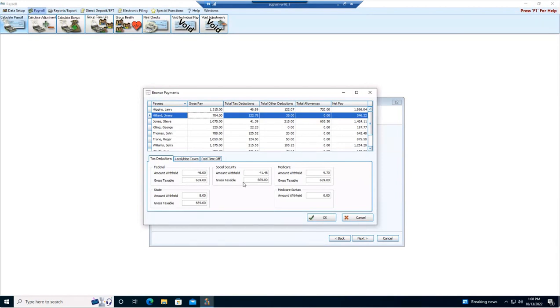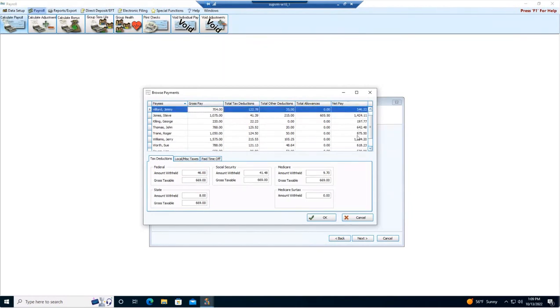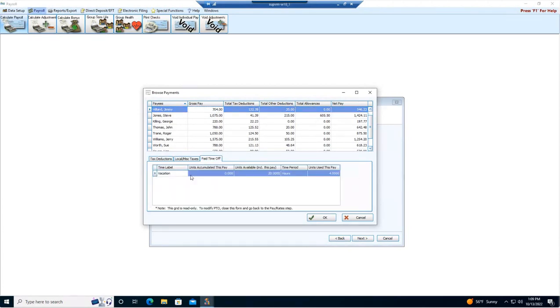If I need to change something on this screen, folks, I can. But the system is withholding the taxes based on the setup of the employee file. As far as I'm concerned, all of these net check amounts, net pay amounts on the right-hand side are spot on and good. Okay. I can look at local miscellaneous taxes and or paid time off here. So if I go to Jimmy, this is telling me that it's included in this pay. He has 4 units applied this pay with 20 units available. And he has none accumulated for this pay period. So this screen looks good.